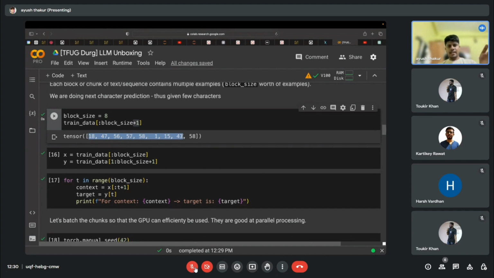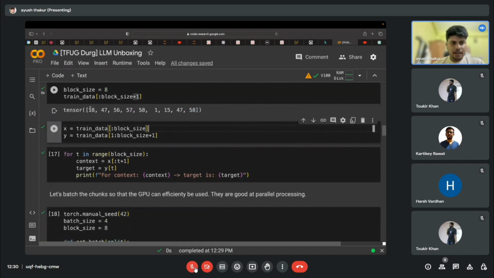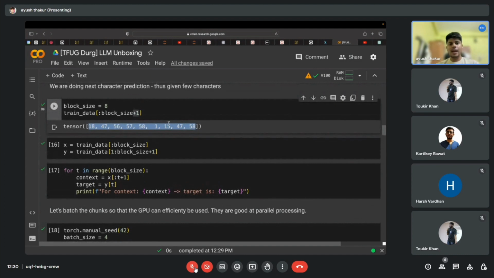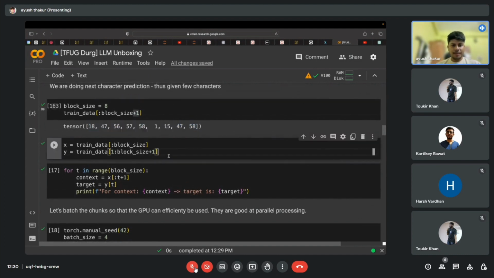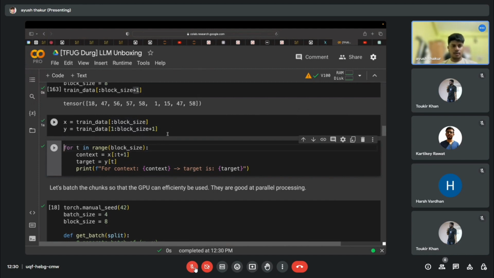If the model sees these 8 tokens together, 18, 47, 56, 57, 58, 1, 15, 47, the model should give the most probability to 58 to be predicted, right? So you can imagine from this example that in one single chunk, there are 8 examples packed. How come? Let me show here. We have some x, which is 0 till the block size, and then y is offset by 1. Because we are predicting the next tokens, we need to offset by 1. So that's the ground truth, or y.